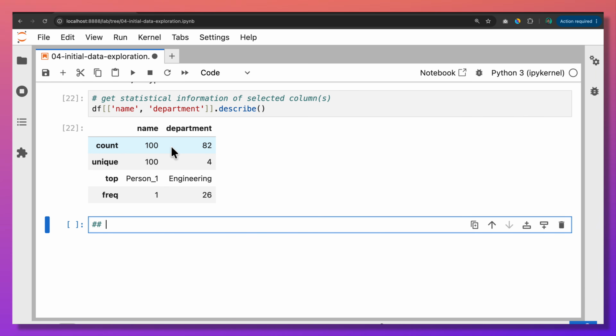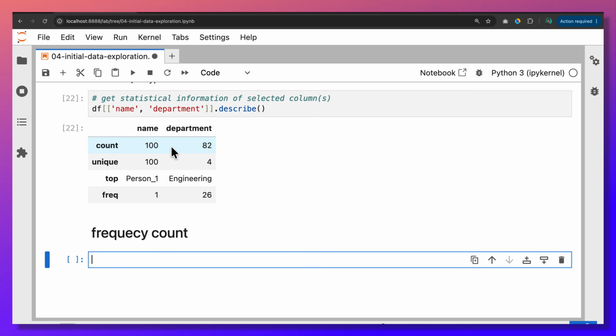Now sometimes you want to go for frequency count. I'll show you an example, frequency counts. Okay, so frequency count means you want to find out how many values are repeated in your column. It will tell you how many times a value is appearing in the column. This can be done by using, let's say, get the frequency count of, say for example, city.